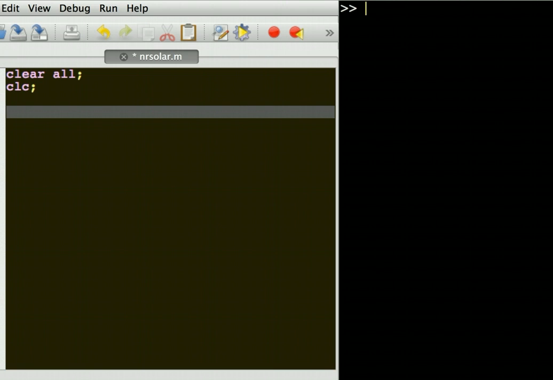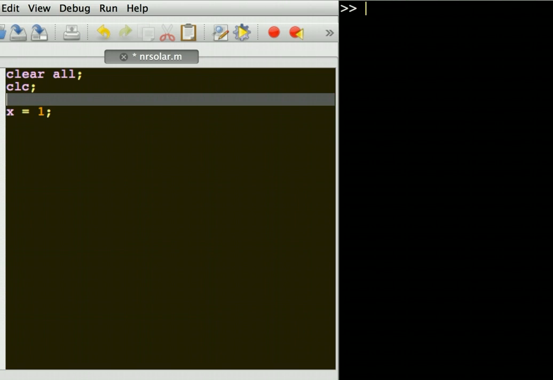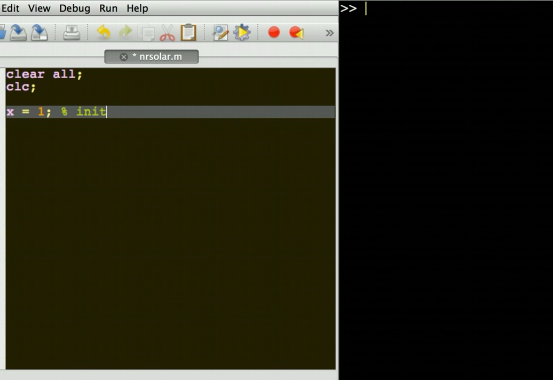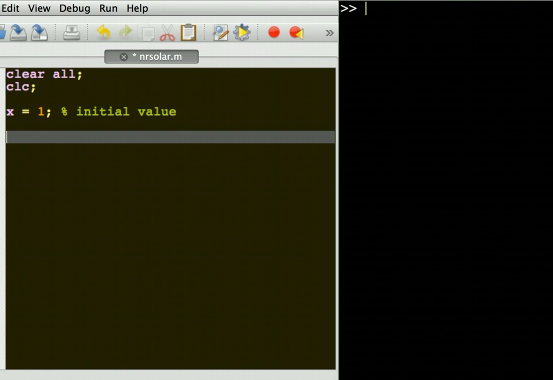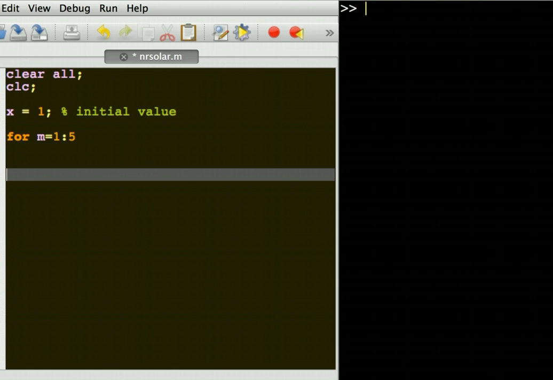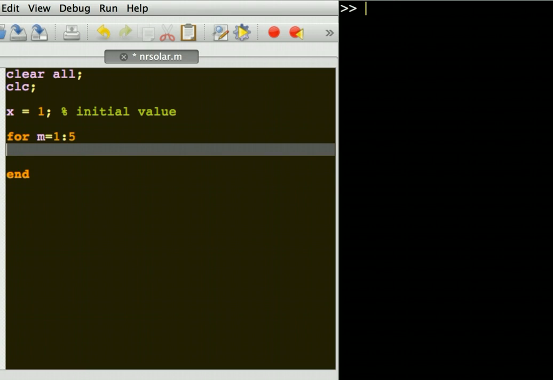First, I'll begin by defining my initial value. The initial value of x is 1. Next, I want to set up a for loop, for m equal to 1 to 5. I'll run this loop 5 times, so basically I'm performing the Newton-Raphson iterations 5 times.